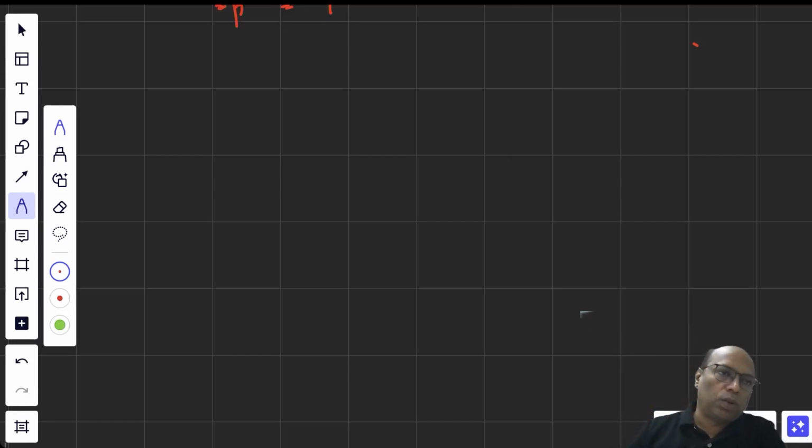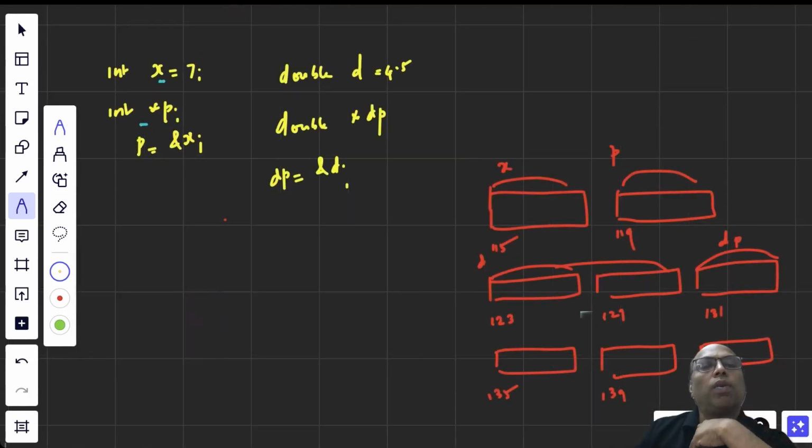I hope that you understood this. Now we will learn a very, very important concept of pointers. Understand this carefully. We said x is 7, P is equal to &x. Double d, d is 4.5, spread out in 8 bytes. Remember, DP is 4 bytes. DP is equal to &d. Now look at this. Can I say a variable of type void? Can I say void v?